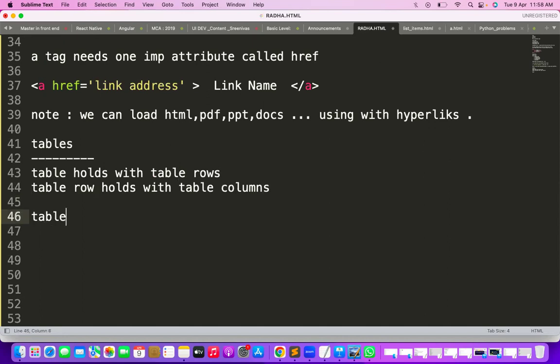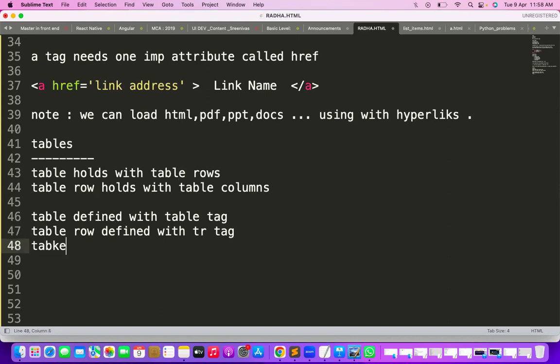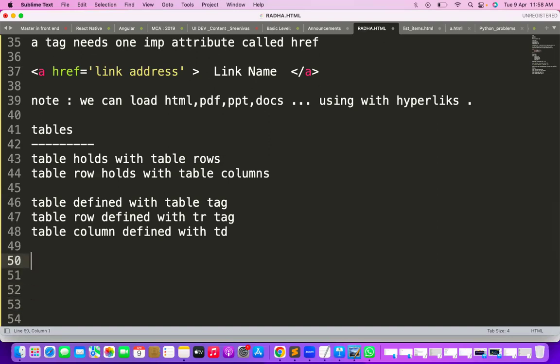Okay, so a table is defined with the table tag, a table row is defined with the tr tag, and a table column is defined with td. Okay, so now let me try to give the table structure, table open and table close.